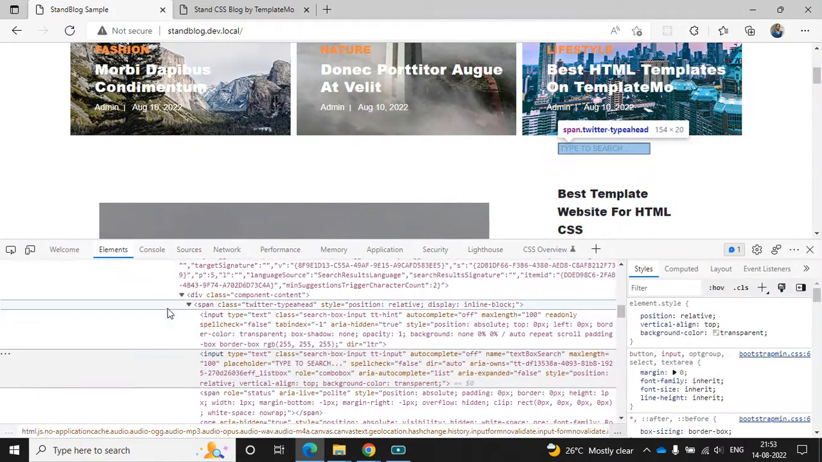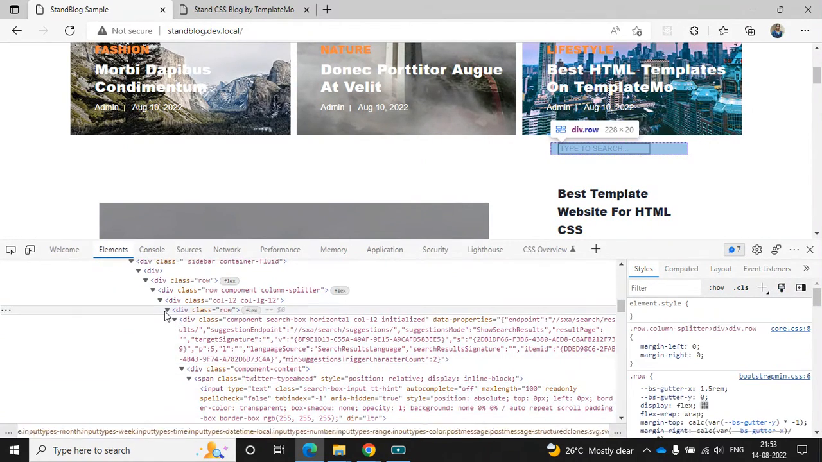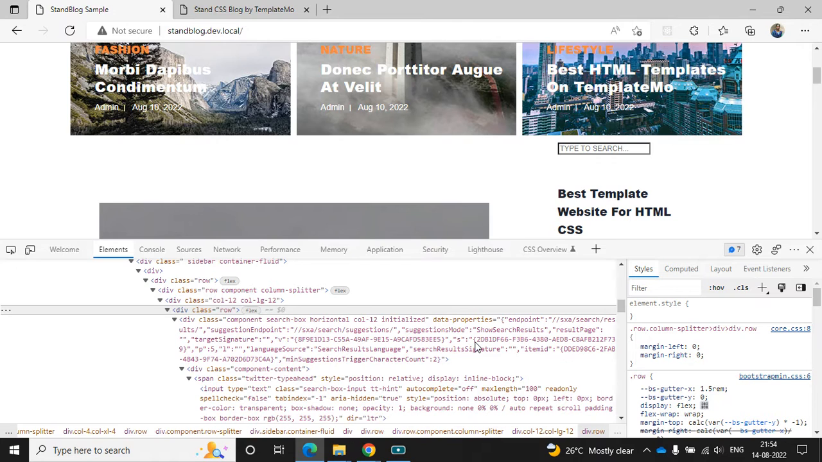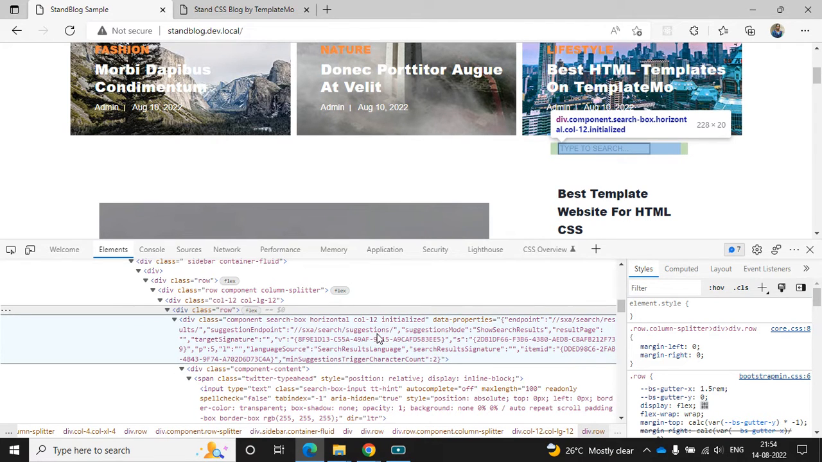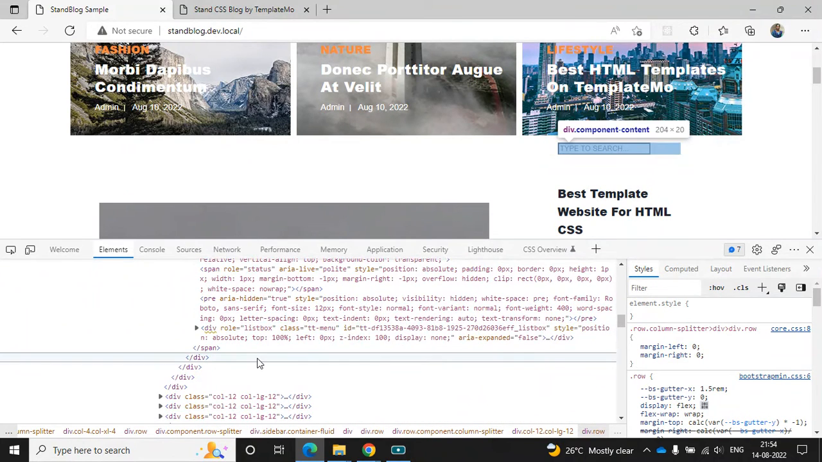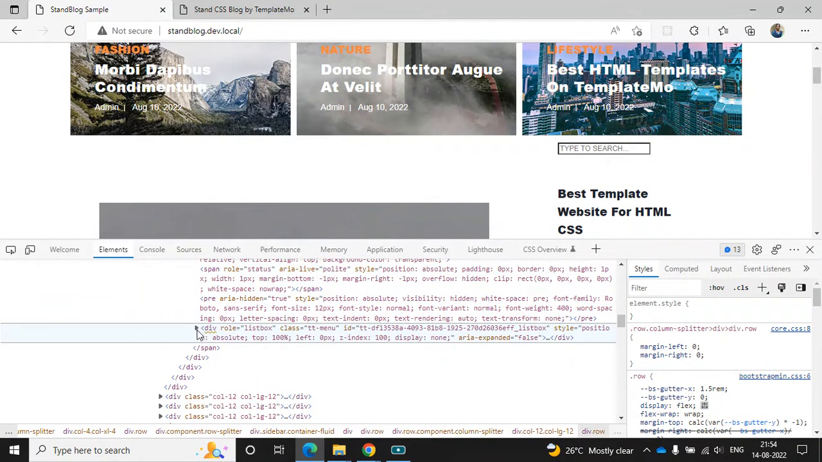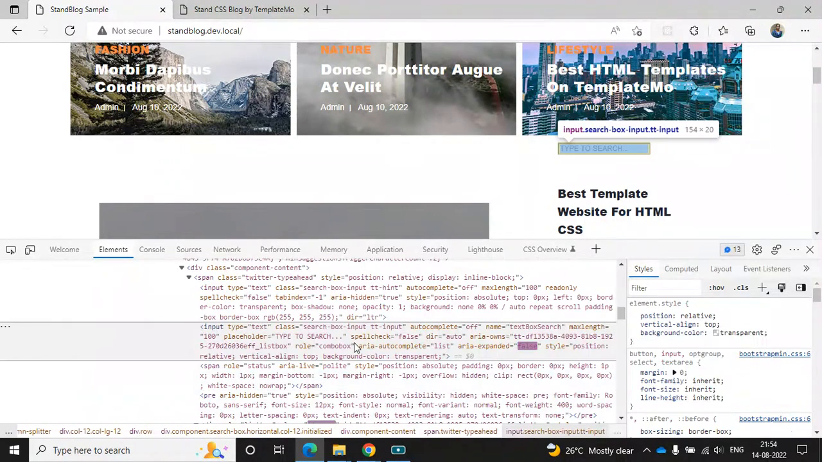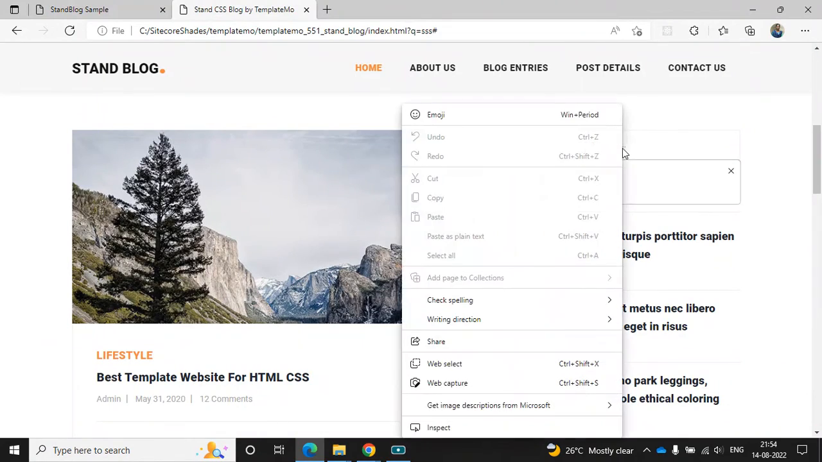So let's see inspect, and then check it's the div row. And within the div row, this div class is coming from our component section, and it's mainly useful for when we do the search in the real time. So we can ignore that, and we can directly focus on this text box. What is that? Inspect.